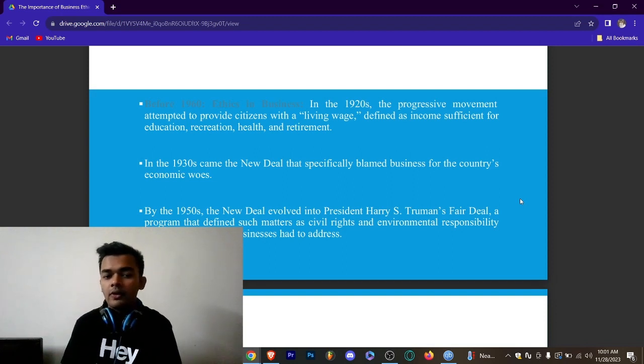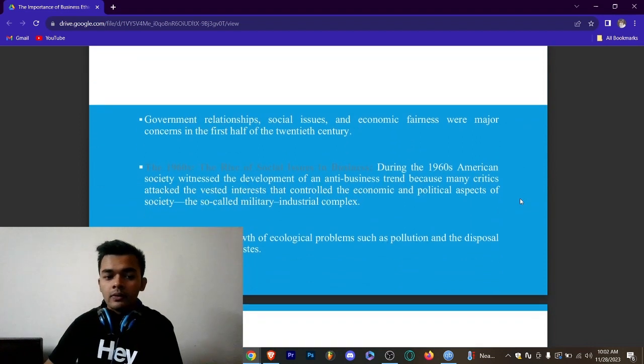In the 1930s came the New Deal, which specifically blamed businesses for the country's economic woes. By the 1950s, the New Deal evolved into President Harry S. Truman's Fair Deal, a program that defined such matters as civil rights and environmental responsibility as ethical issues that businesses had to address. Government relationships, social issues, and economic fairness were major concerns in the first half of the 20th century.